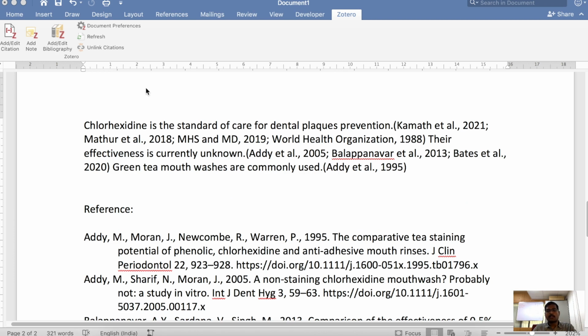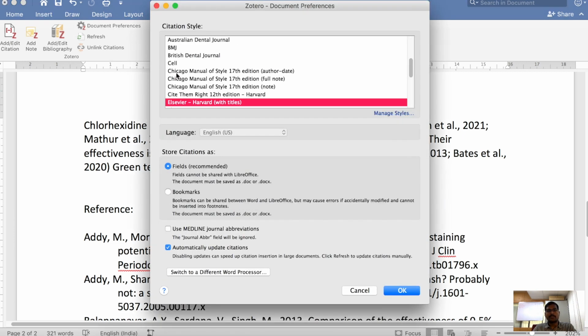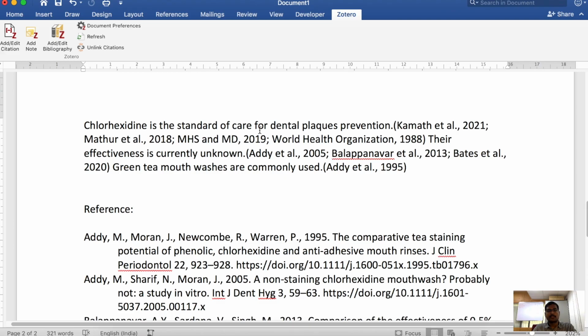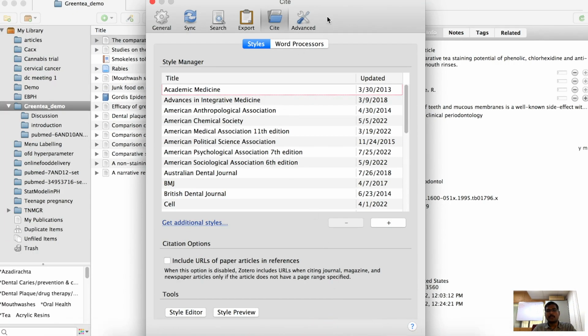If you are writing for a particular journal, let's say you are writing a manuscript for Nature, and you want to do the citations according to Nature. How to do that? You can go to document preferences, click on manage styles, and there will be a window like this which will give you all the options available to you right now, and you can also get additional styles.